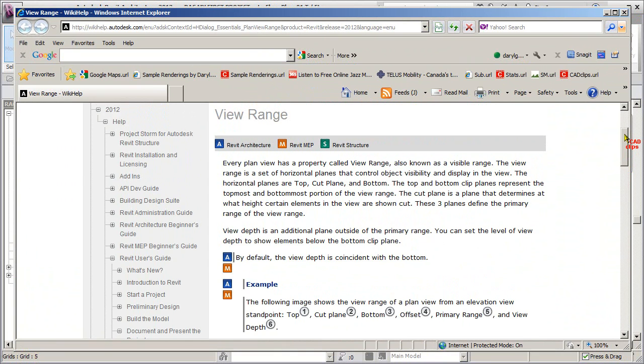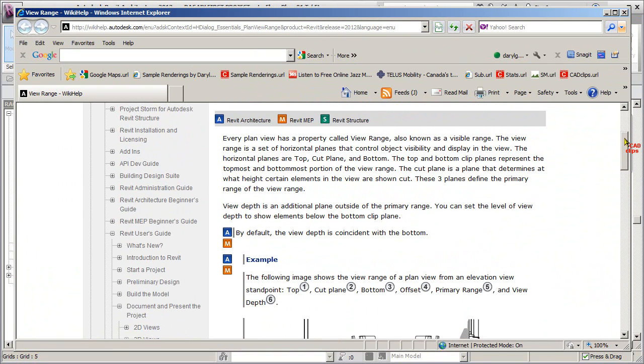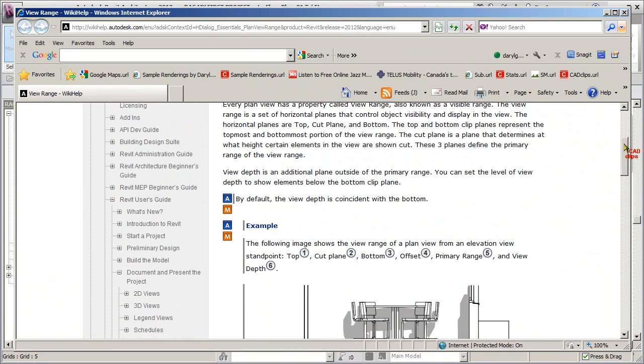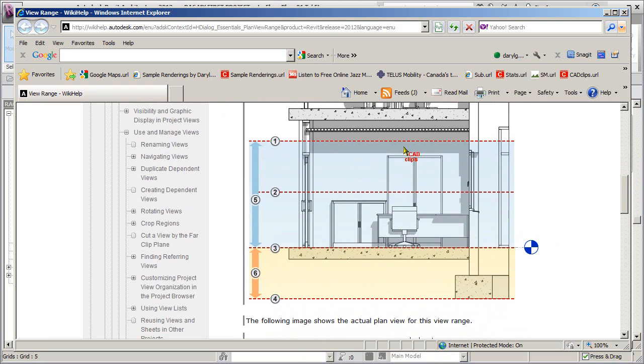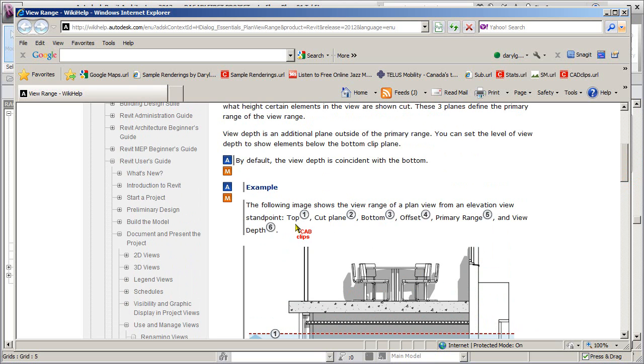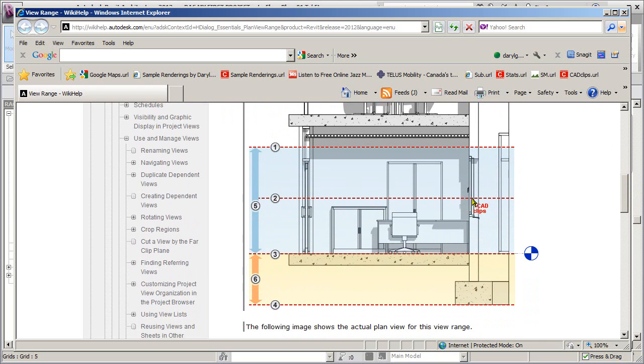So you should take the time to read this. I went in the help menu from the dialog box. Everyone needs to read this word for word and read it a couple of times because it's fairly well explained here. But for the most part, there's a diagram of how it works. There's the view. The primary range is the blue, and then this is the view depth. If you look at these pointers 1, 2, 3, 5, 6, and 4: the top, the cut plane, the bottom, offset, primary range. So have a look through this. This is where it's getting cut.